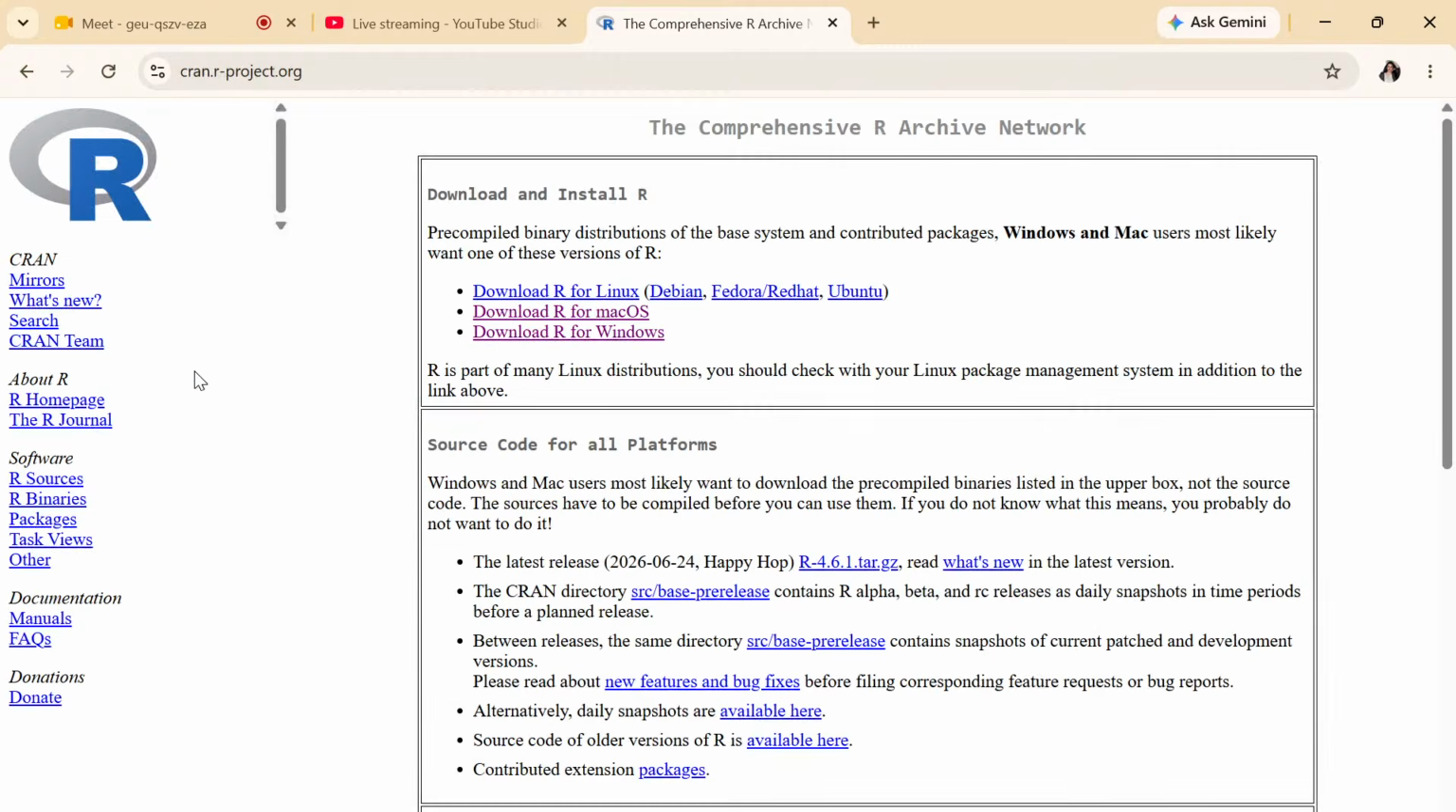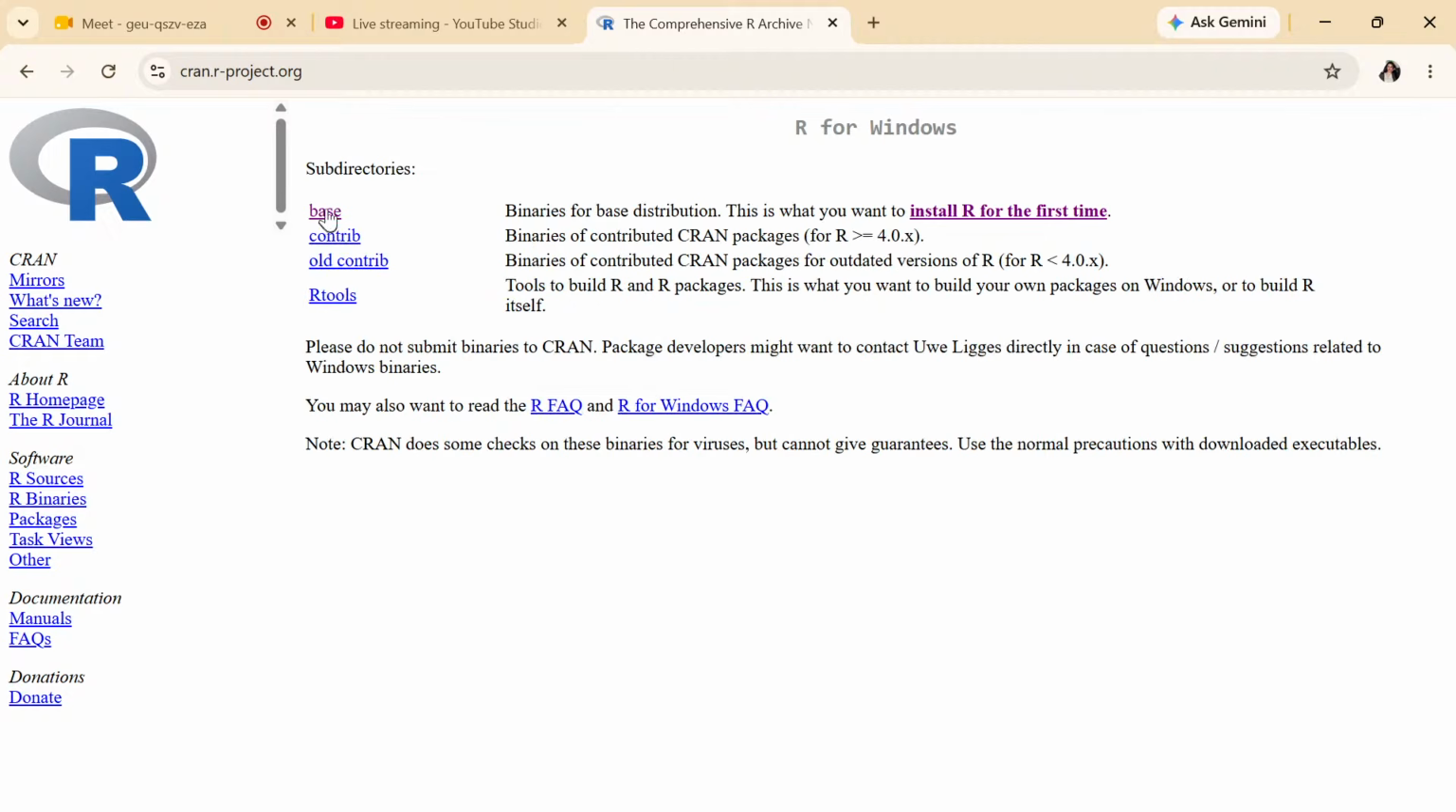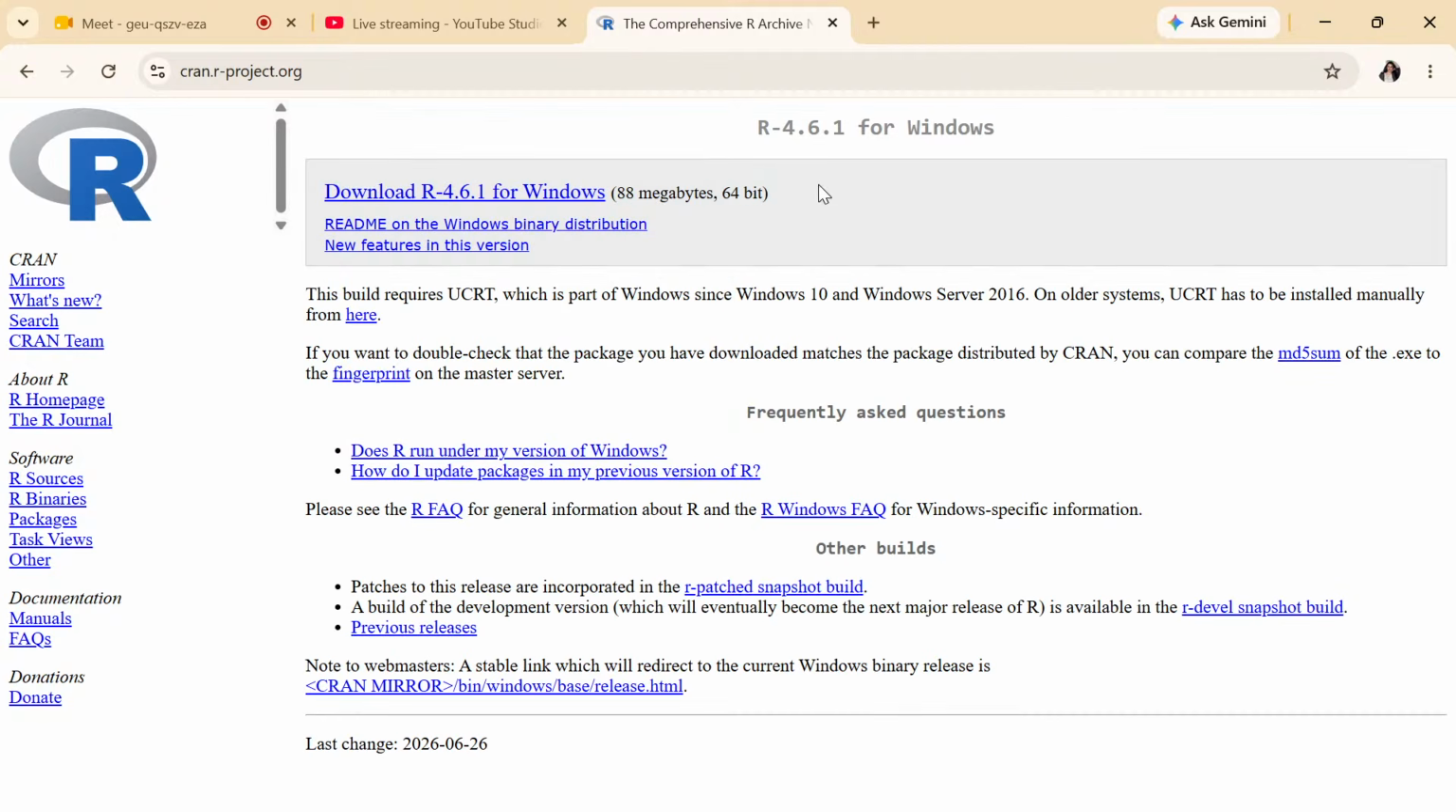You have to click here, and here we can see download R for Windows. Here we can click on base, or let's click here now, install R for first time. So here we can see the page is the same, and you just have to click here, download R, and here you will see in your download section that R has started to download, and you have to download it completely.